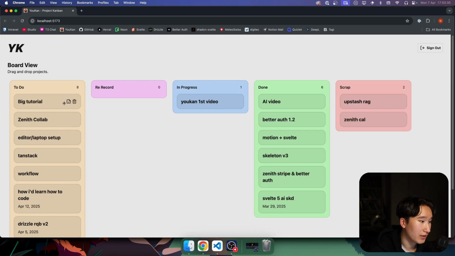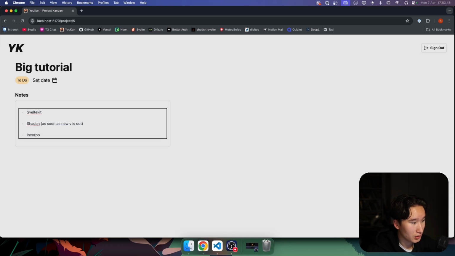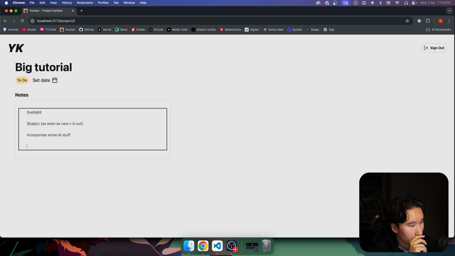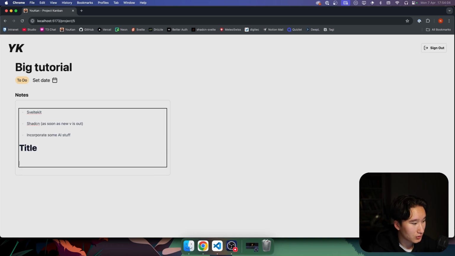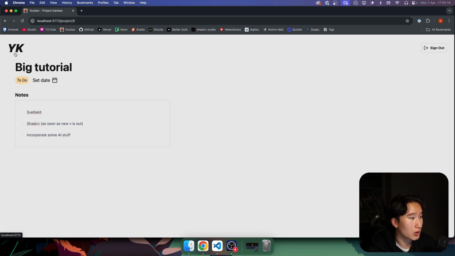Yeah, you can also add notes, random notes, and it's a rich text editor. Look, you can do rich text, so title, you can basically do markdown. I'm not sure if links work. But yeah, it's powered by Tiptap, but we will cover that in just a second.